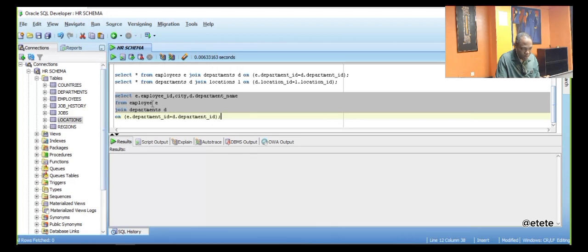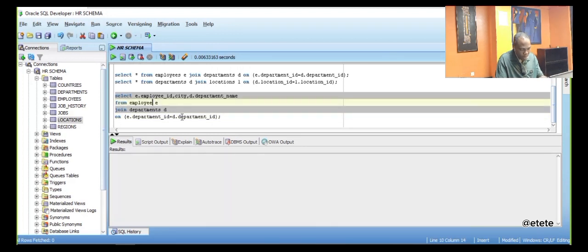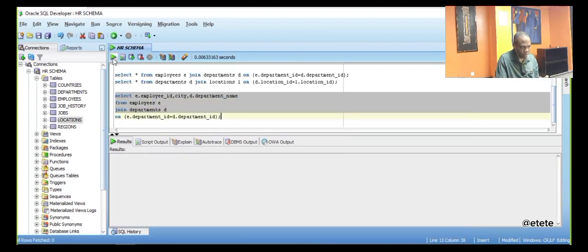Sorry, that one is not even the error. Is it the employee that is saying doesn't exist? I didn't put S. So this is this one. Now let's run it again and see the error it will give you.